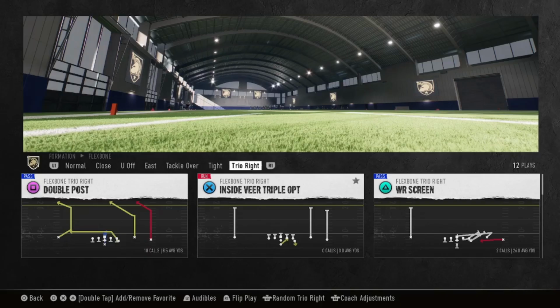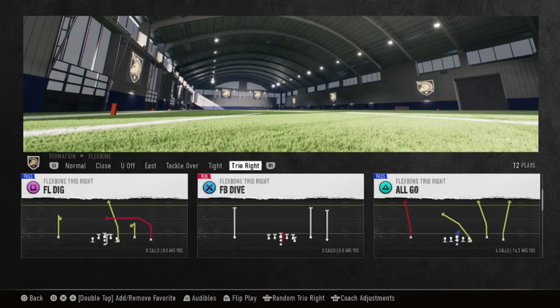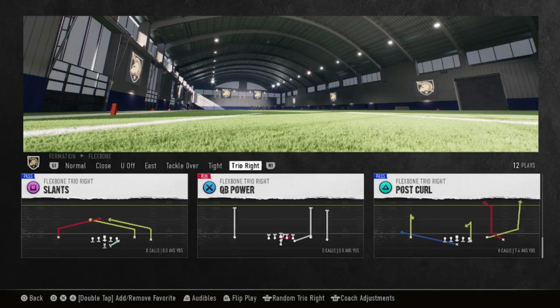Now we're going to be going over the formation trio right. Now this is going to be like your main pass formation if you like to run plays that are already set up for you. So you see we have all go, just all the routes in here, you can just run it stock, all the plays, and it's good.